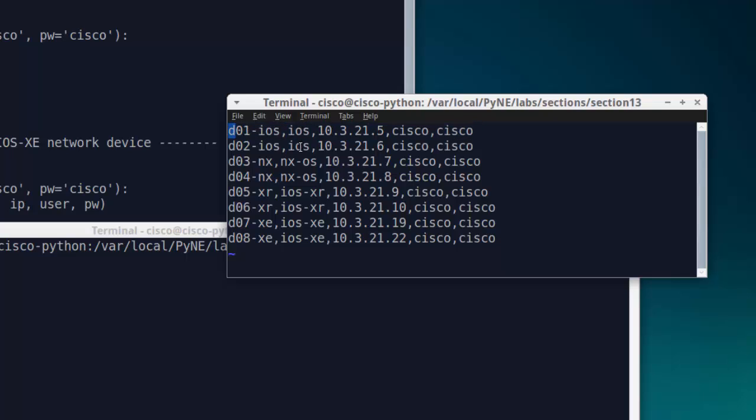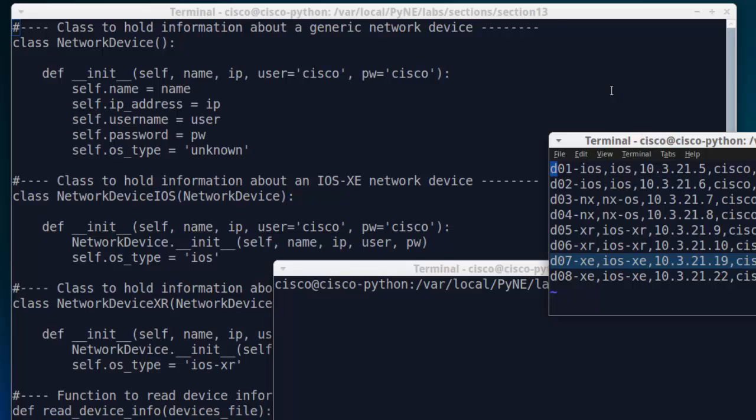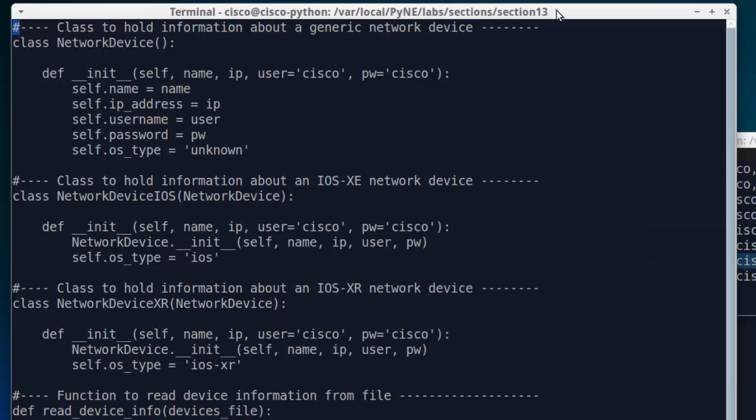We have a couple of iOS devices, we have a couple of NXOS devices, a couple of XR devices, a couple of XE devices as well. So this is information that we will be using as we go through the process of creating our objects. Now, as I mentioned, we're going to be demonstrating inheritance. And since we're demonstrating inheritance, you will expect to see the following.